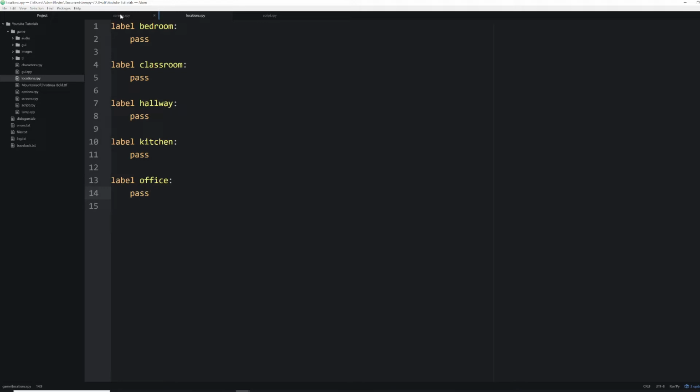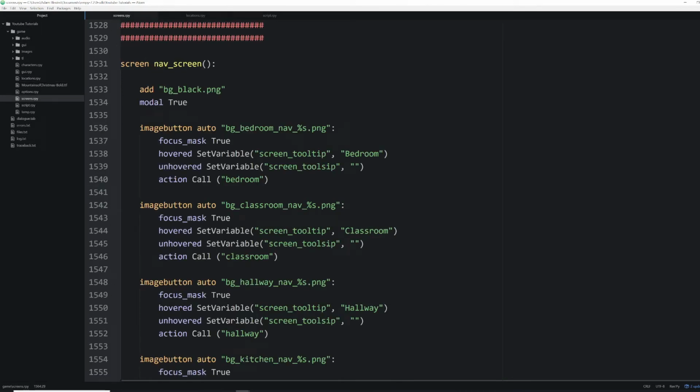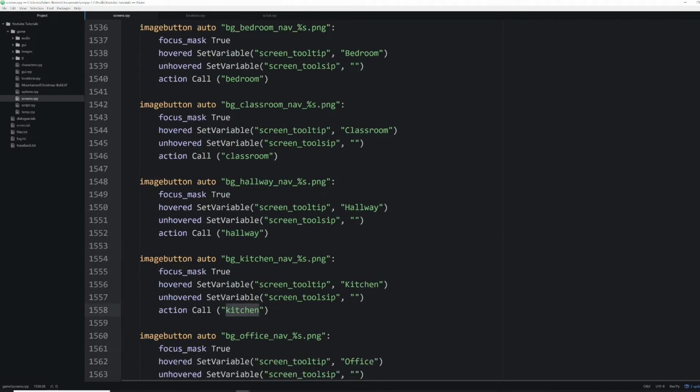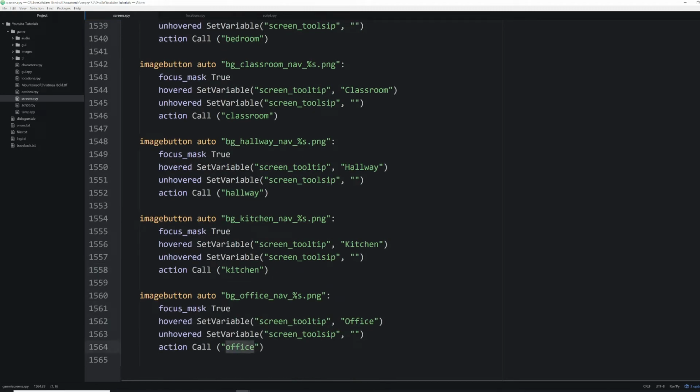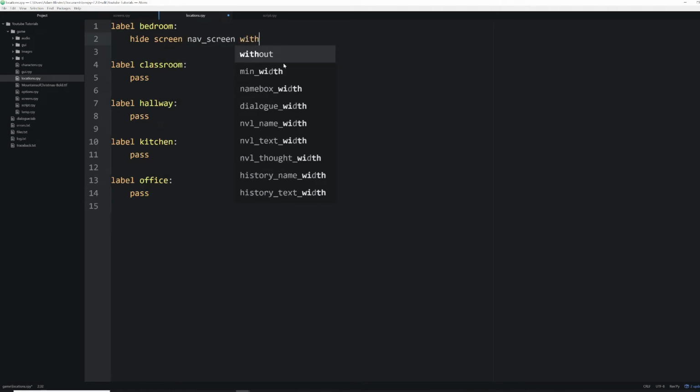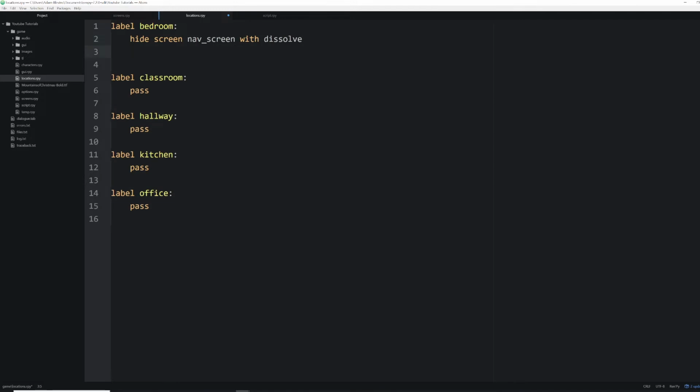There we go. So when I created my screens a moment ago, each one has this call action. And what that's going to do is it's going to call the label that I specified here in parentheses and in quotations. So for instance, if I click on hallway, it's going to call the hallway label. So it's basically going to jump here, or call this one rather, and do whatever it says in that block. All right, so the first thing I have to do when I'm here is I've got to hide our navigation screen. Otherwise it's going to stay on the screen when we go to the new location, and we don't want that. So hide nav screen. And we'll go ahead and dissolve it, and then I'm going to change the scene.